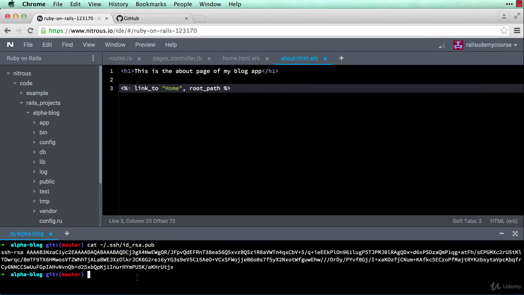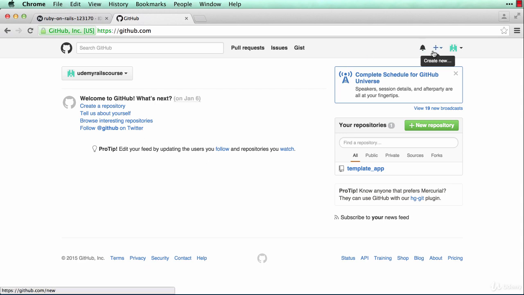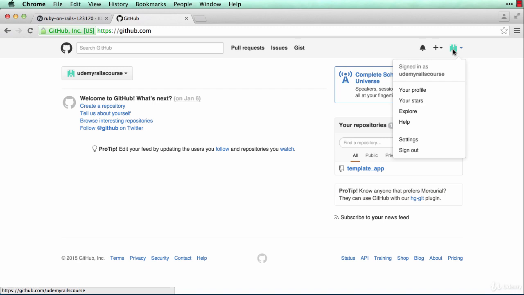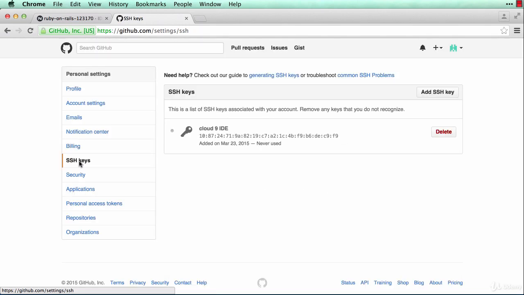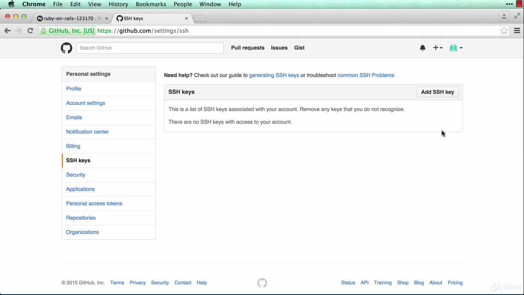Now, the next step is to add this to our GitHub account. Go to your GitHub account, and on the top right where it says View Profile and More, click on it and go down to Settings. Then under Personal Settings, click on SSH keys. Here are the SSH keys currently in your GitHub account. I can see that I have one from before that I don't use, so I'm going to go ahead and delete it.